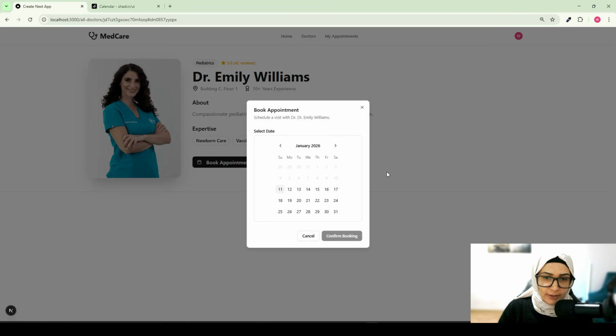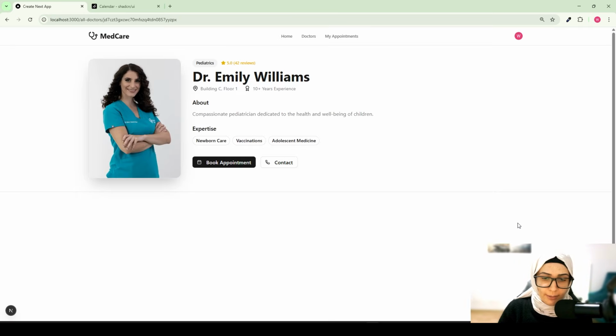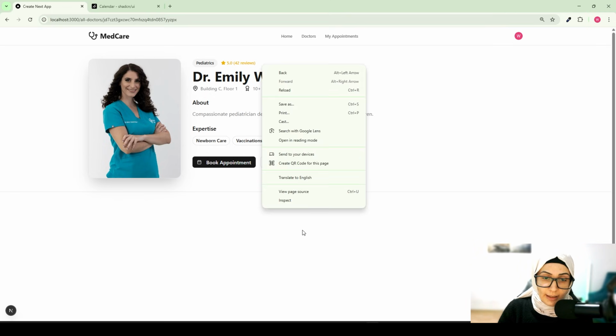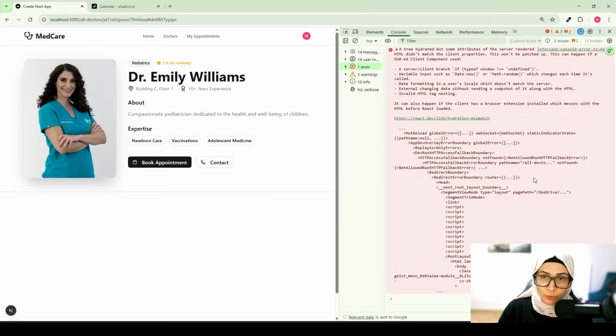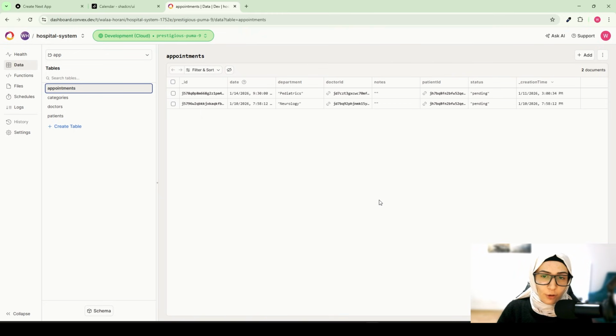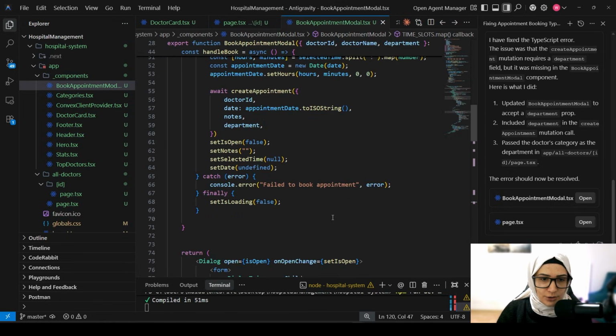Book appointment. I can see now the modal. Let me choose the date and now the time slot and confirm booking. But I have to add a toast message because now I don't know if it's successful or not. But since we don't see any error here, that means we made it successfully. And if I go back here to my appointments, I can see this appointment.